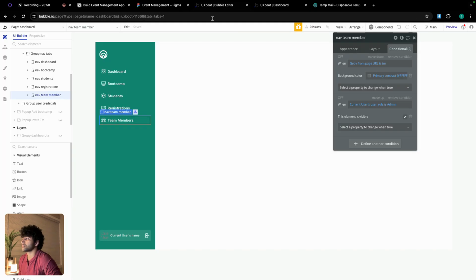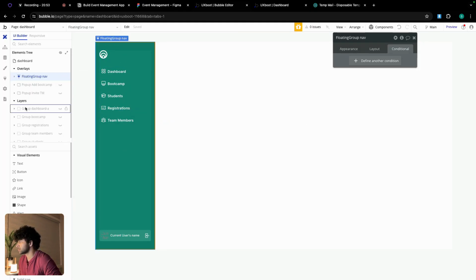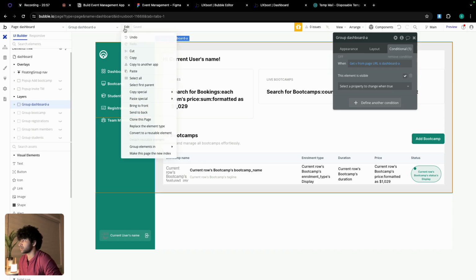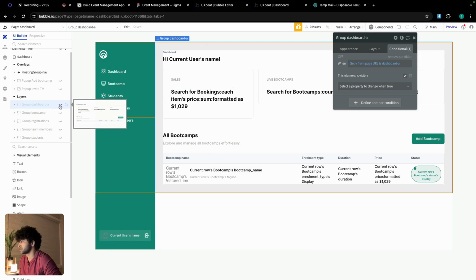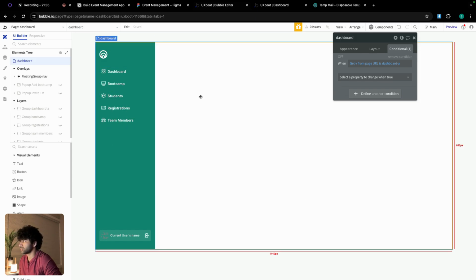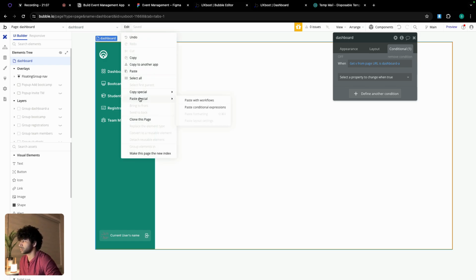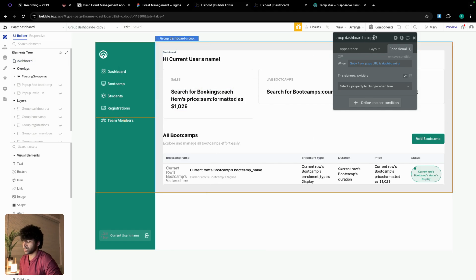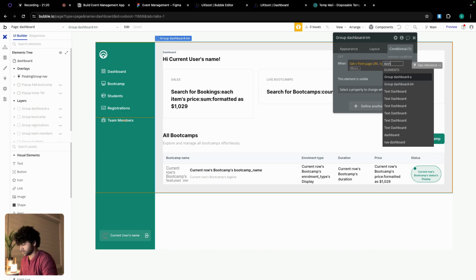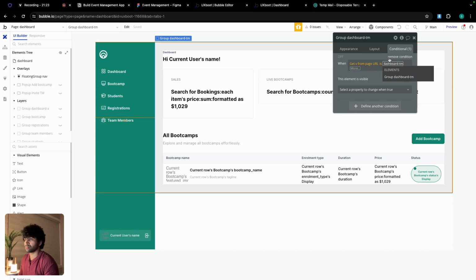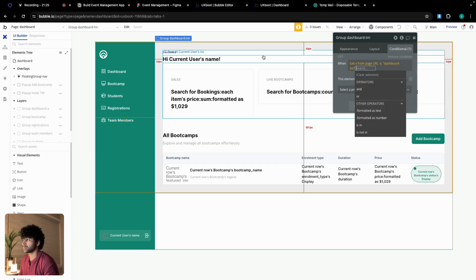Okay, so let's head back. Let's bring up group dashboard A. We are going to copy special, copy with workflows. Let's hide this again. Make sure you select our page, that's dashboard, click on edit, paste special, paste with workflow. Now this is going to be group dashboard TM. All right. Even here, I'm going to change this to dashboard TM. All right.